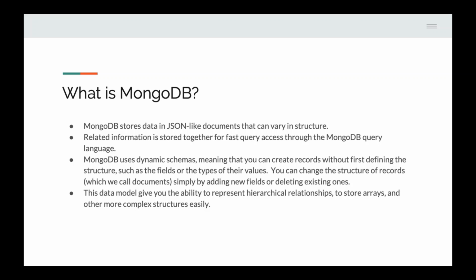The next one is MongoDB. MongoDB is an open source database that has been developed by MongoDB Incorporated. MongoDB stores data in JSON-like documents that can vary in structure. Related information is stored together for fast query access through the MongoDB query language.